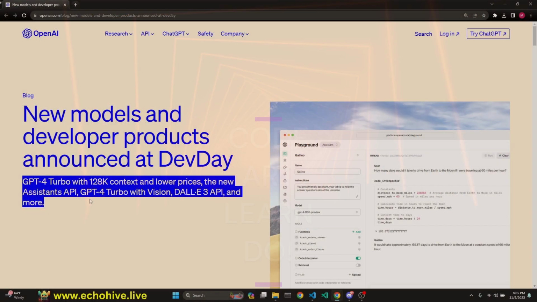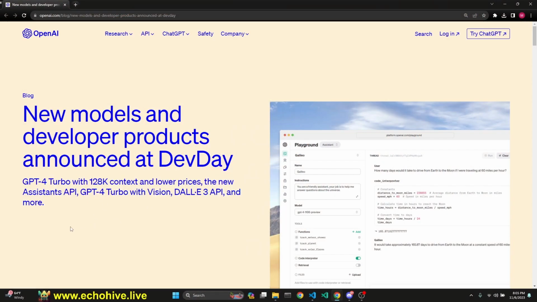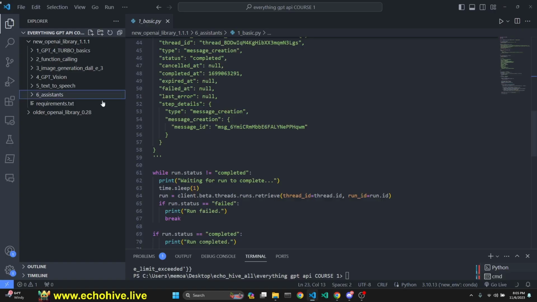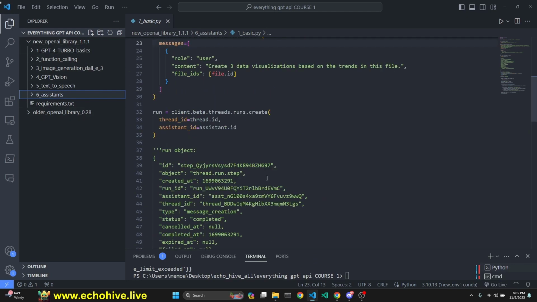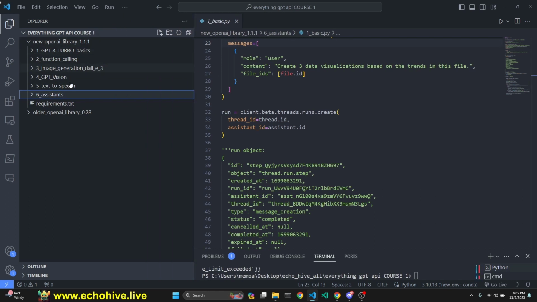The new features and the new OpenAI library are announced today. Today is November 6th. We are going to go over every new feature and take a look at them with code examples. As you know, I'm building the Everything GPT API course over time.